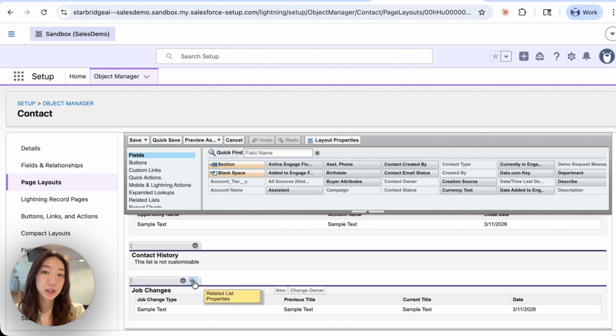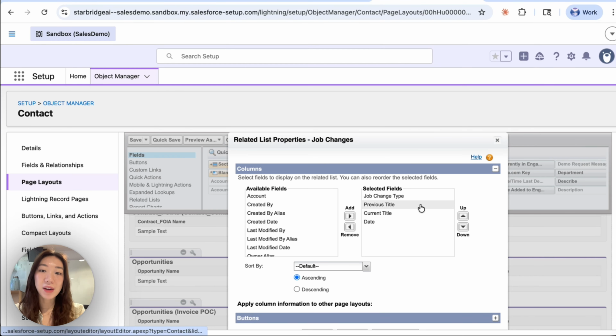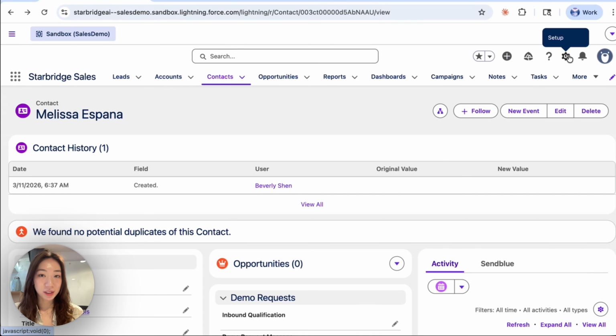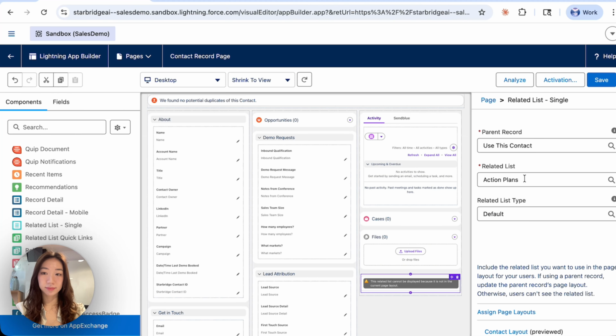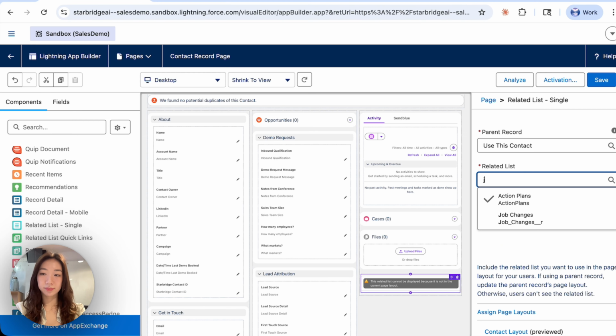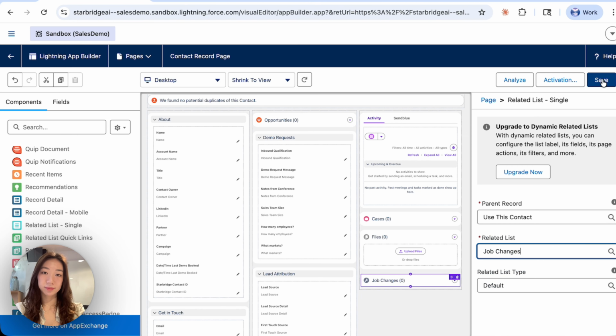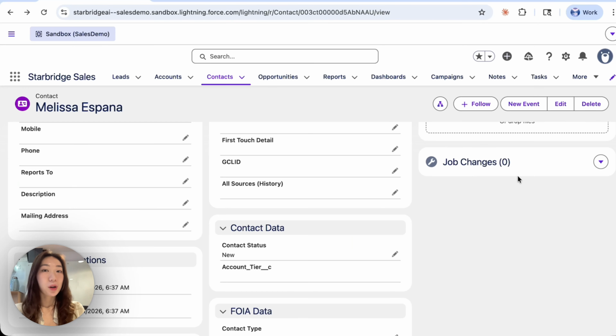Here, you can also configure which fields you want to appear. I've added job change type, previous title, current title, as well as job change date. Now you can open a contact record, edit the page, and ensure that the job changes section shows up on the contact profile. Once this is set up, we're ready to connect Starbridge and begin syncing job changes.